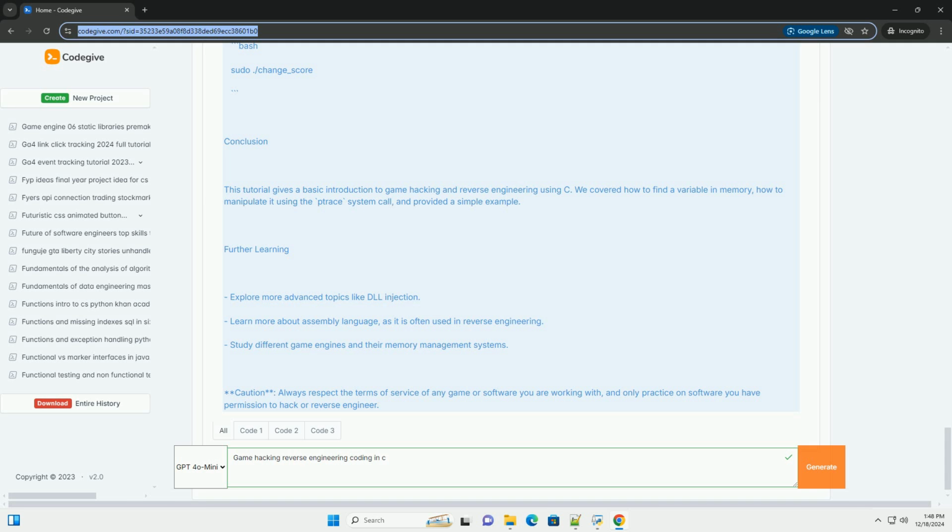Prerequisites: 1. Basic understanding of C, familiarity with the C programming language. 2. Tools you will need: a C compiler, for example GCC. A debugger, for example GDB. A disassembler, for example IDA Pro, Ghidra, or Radare2. Memory manipulation tools, for example Cheat Engine.